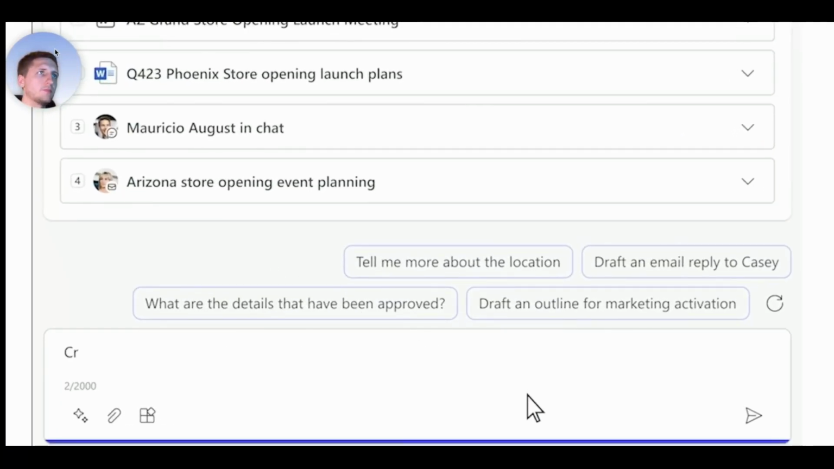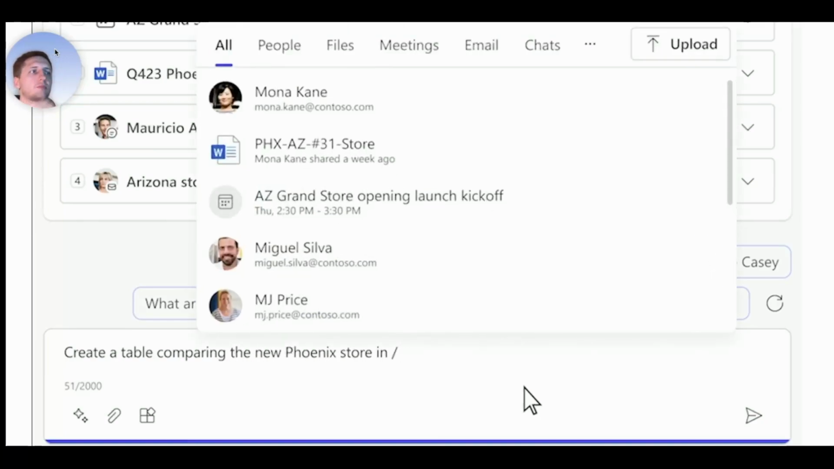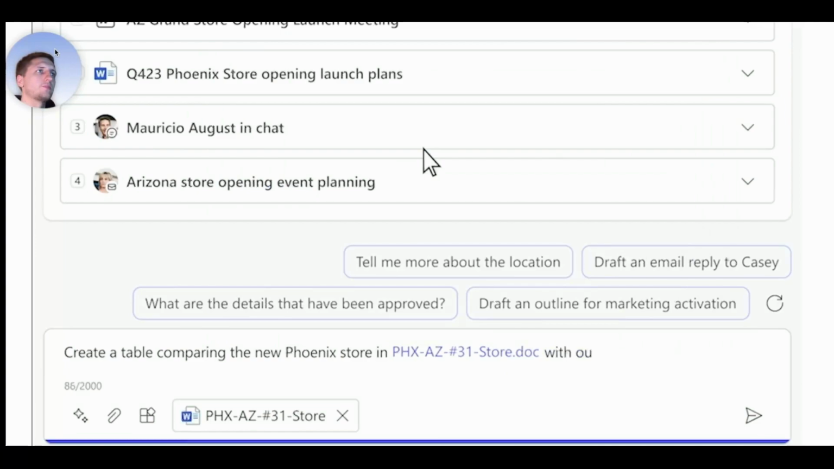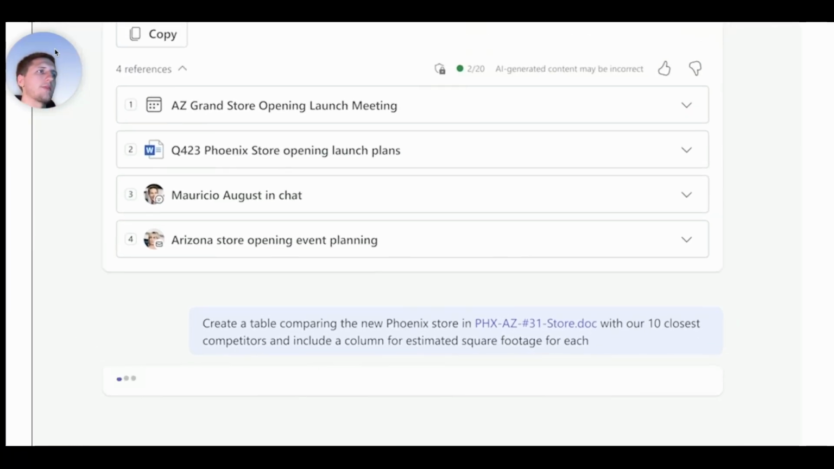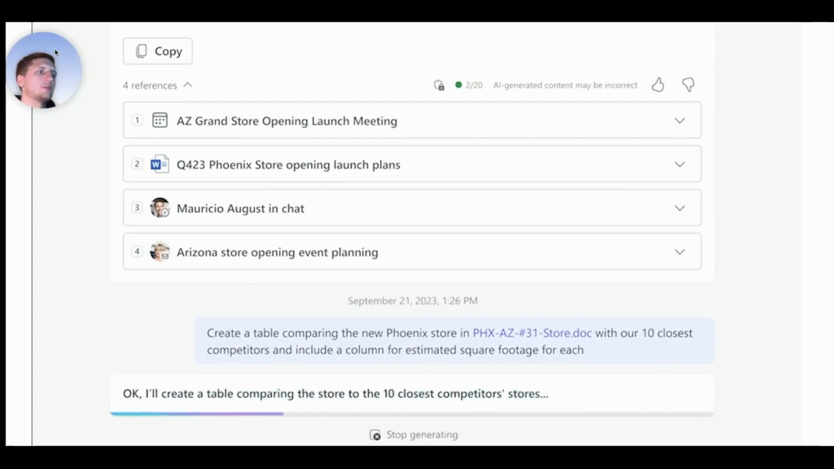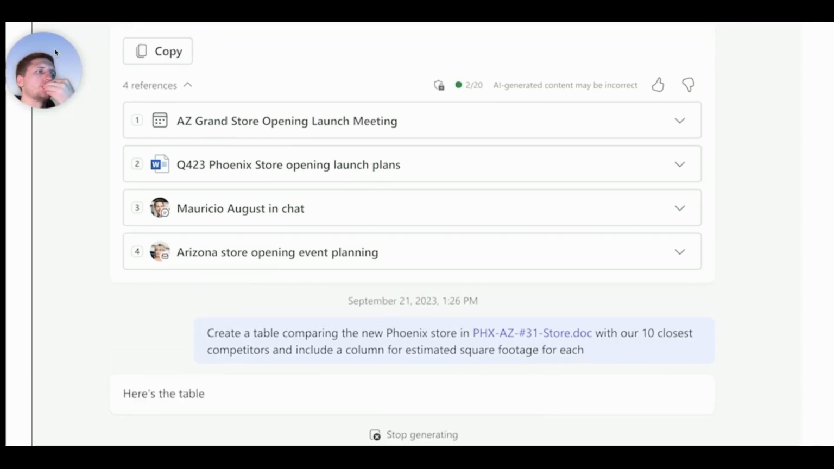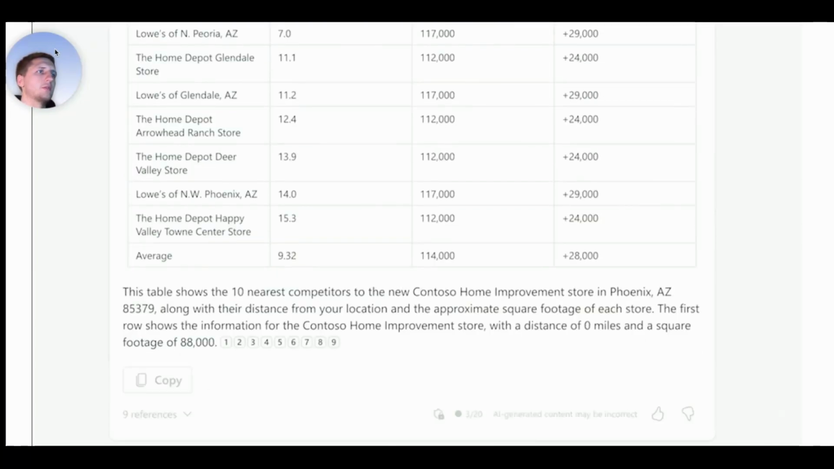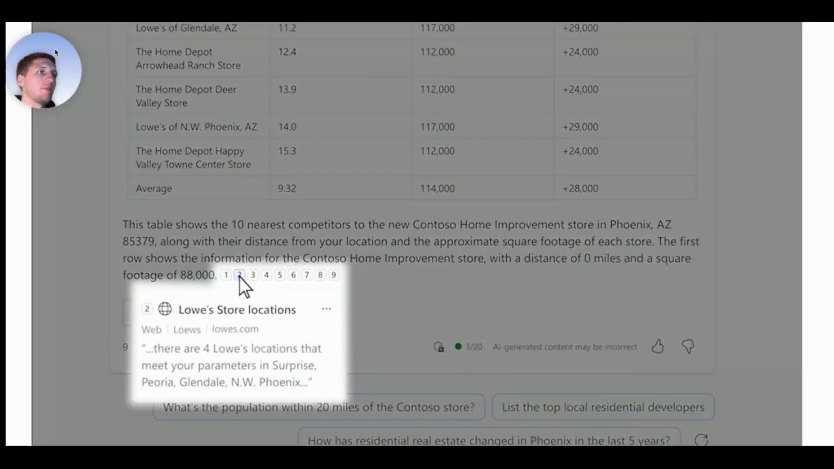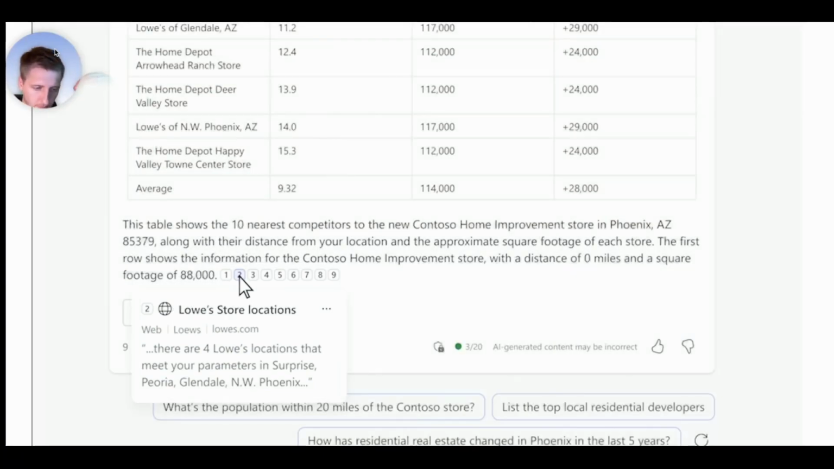Next up, you need to do some market research. Let's say you want details on square footage and proximity of competitors to your new location. Now, typically, this would take a few hours. Now, you can just put Copilot to work. It scours the web, and within seconds, it finds everything you're looking for. Note that it includes references to all the sources, so you can easily fact-check the results.